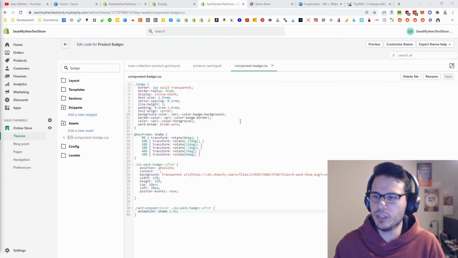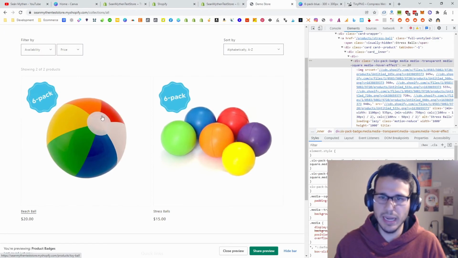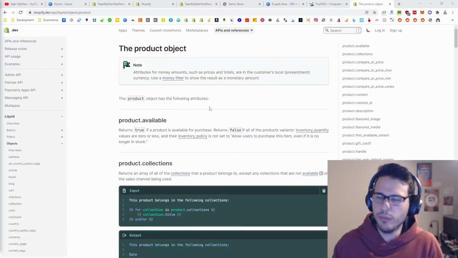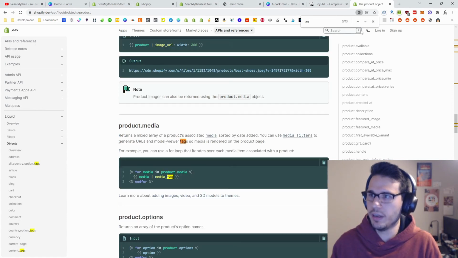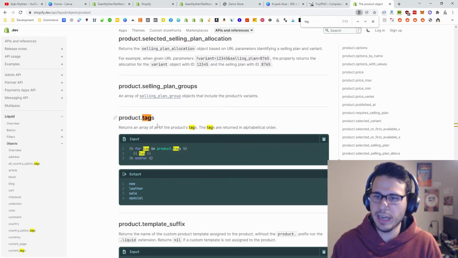The last thing we need to do is to allow for selecting which products we want our badges to show up on, because right now the badge is showing up on all products. So to do this, we're going to be using product tags. If we take a look at the documentation on Shopify's website for the product object and search for the word tag, we can find an attribute that we can actually use to help us sort through our tags for our products. And I'll link this page in the description.